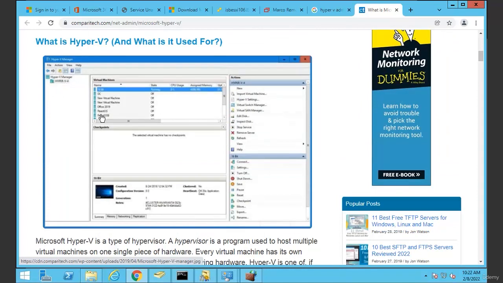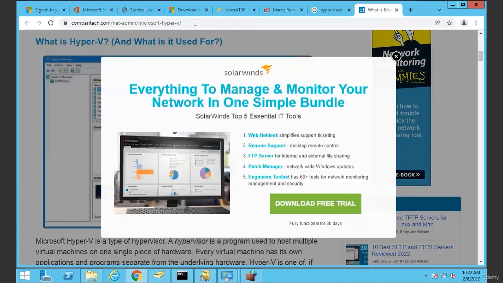manage virtual machines. You've got a virtual switch manager. You've got a virtual SAN manager to manage storage. Hyper-V is a little late to the game in comparison to ESXi. That's why a lot of organizations continue to use VMware. ESXi is definitely more expensive, but it's a bit more capable. So that's kind of all I wanted to really show you.